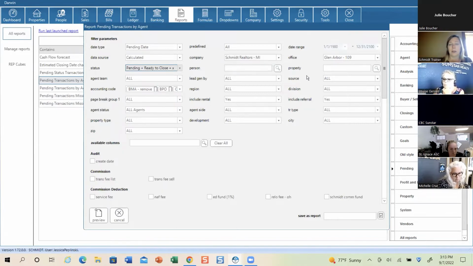Again, you can search a certain person or property. We're going to add the agents. You can really break this down, and perhaps maybe I just want the active agents, but at this point I still want to do all agents.